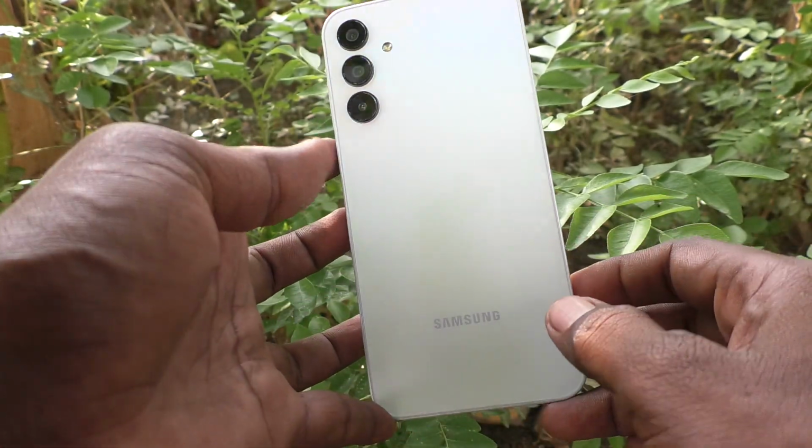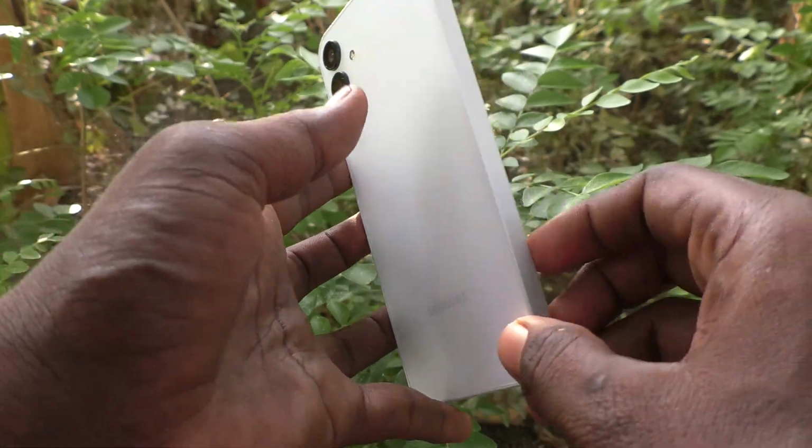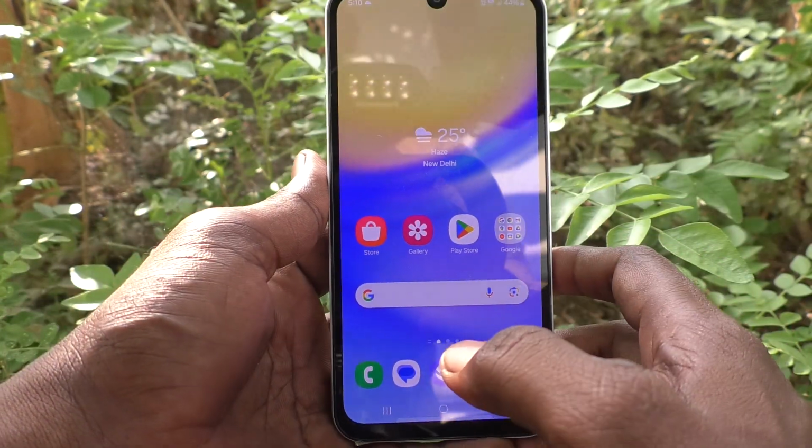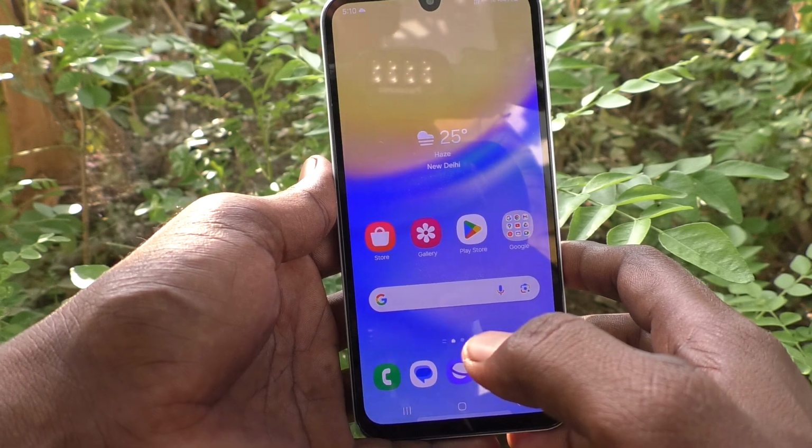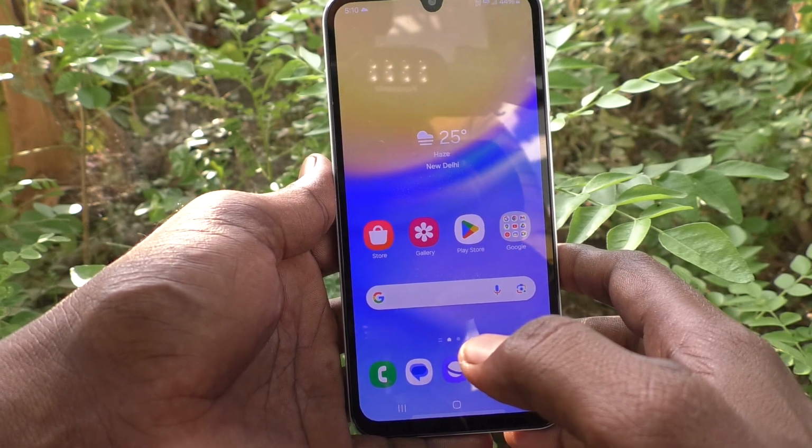Here is Samsung Galaxy A15 smartphone. In this video, you will learn how to turn off touch sound in your phone Samsung Galaxy A15.